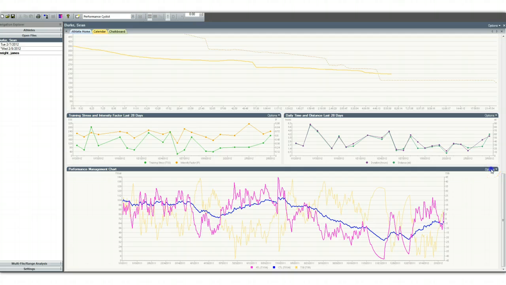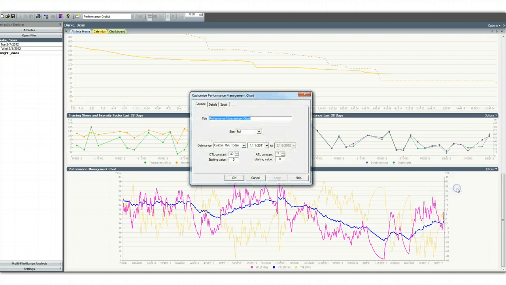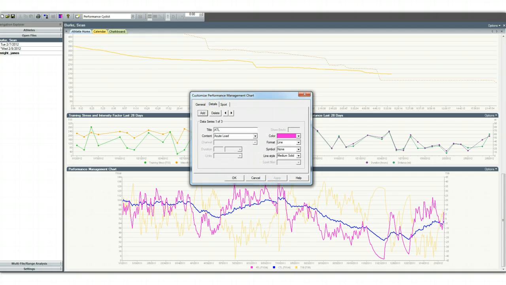Your top performances. So we're going to go here to Options, customize this chart. I've already gone ahead and made this chart pretty big so that it's easy to see. To add this metric, we go to Details, and then we go to Add. We're adding a metric here that we're going to measure, so we're going to go to Mean Maximal Power.